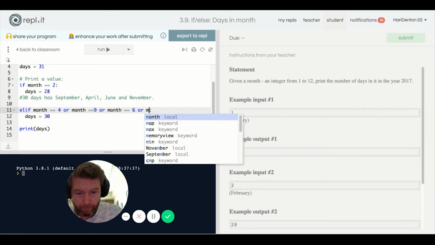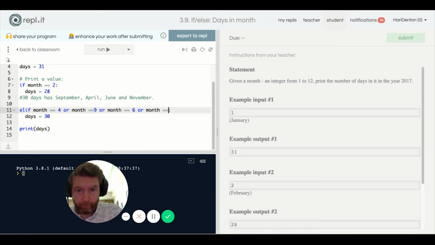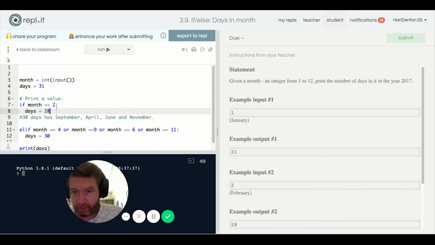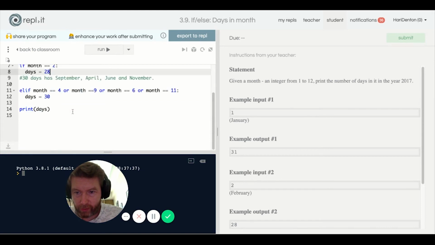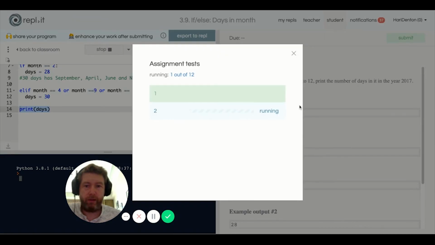Either it's February, in which case it's 28 days, or it's September, April, June, and November, in which case that's 30 days, or it's just 31, because that's the other one that it could possibly be. That's the trickiest one yet. Don't remember the days.